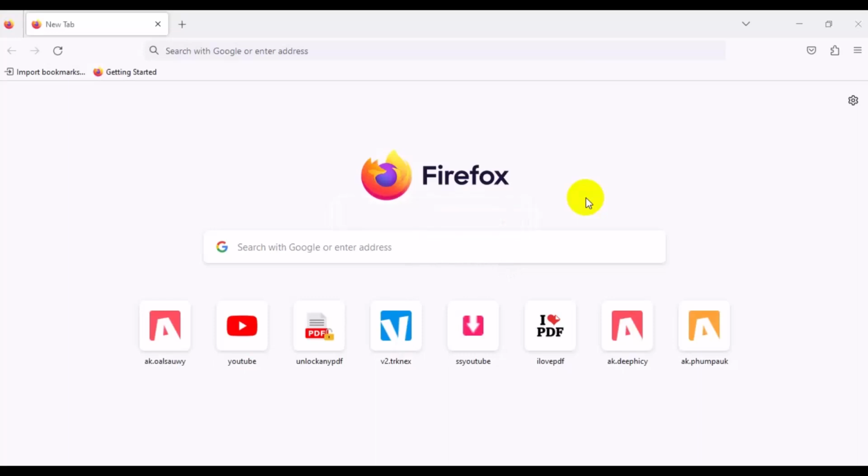So with that being said, let's dive into the tutorial and see how to add an IDM extension to the Firefox Mozilla browser, step-by-step tutorial. So let's begin.